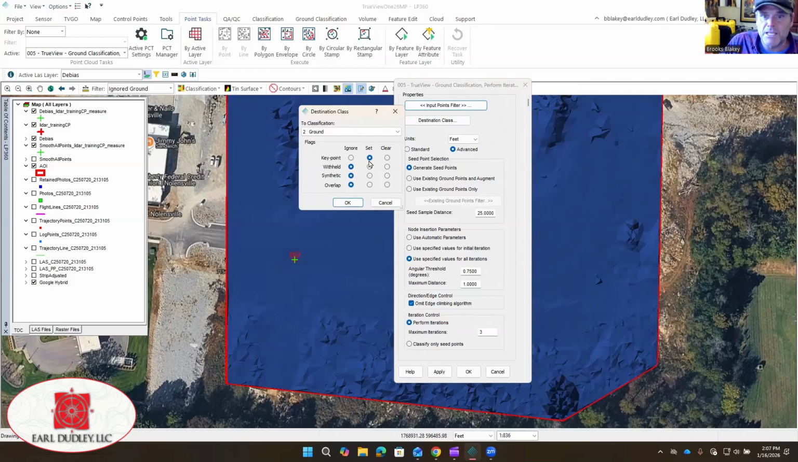But we also want to set a key point. The reason why we set this key point is if we run this task and we don't like the results, we can easily move those ground points back to ignored ground without affecting our seed surface. So we're going to set that key point.